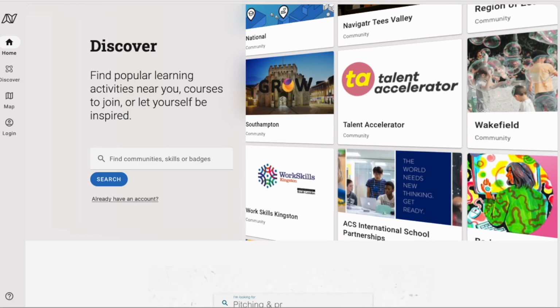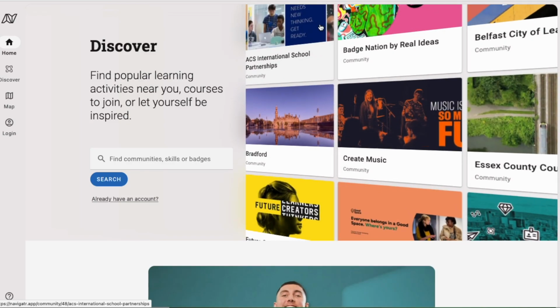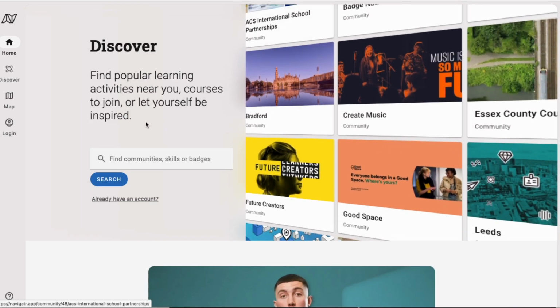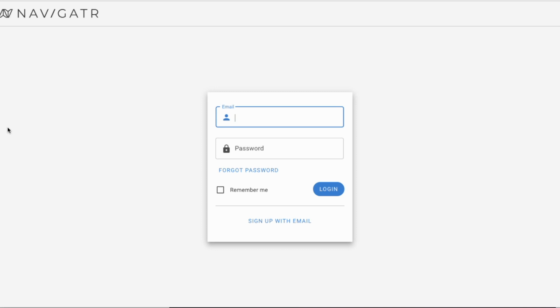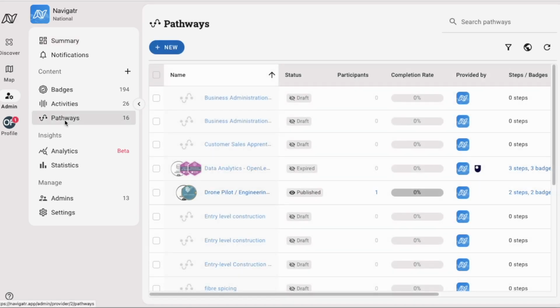Here's a quick video on how to create pathways on Navigatr, and especially how to use Open University badges in your pathway. To begin with, I'll log in with my provider account. Okay, here I'm in the admin dashboard. We're focusing on pathways today.